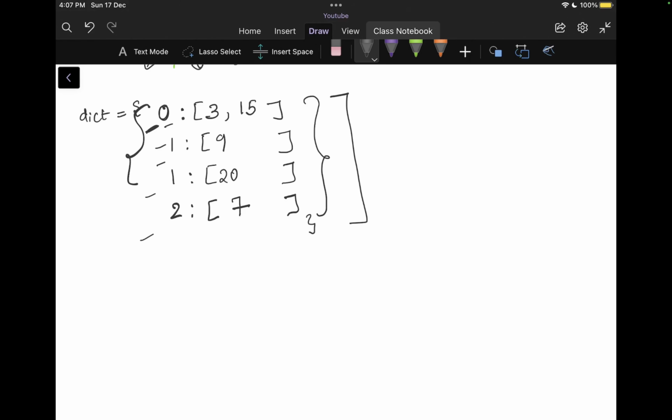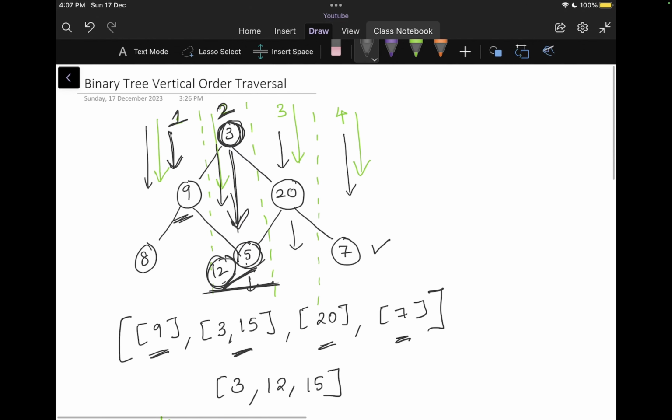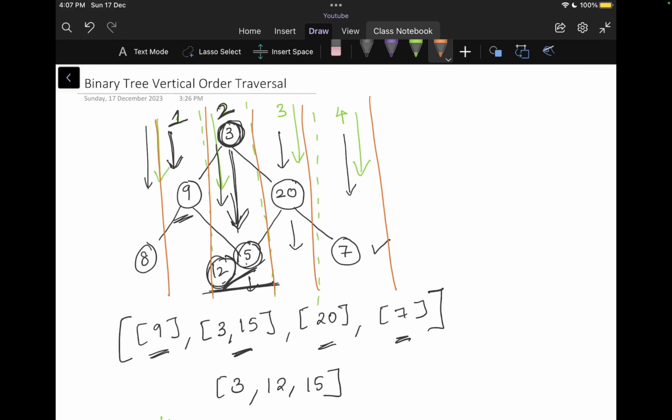Now what to do next? So now we have to make sure that whenever we have the columns in place, we go from left to right. What I mean is that once we have the column, so let me use orange here, we have to make sure that we go from left to right. So in the answer, we knew that 9 comes first. If you look at this particular example, 9 comes first. So 9 is going to be the first sublist, and then 3 and 15, and so on. So we go from left to right and also top to bottom.